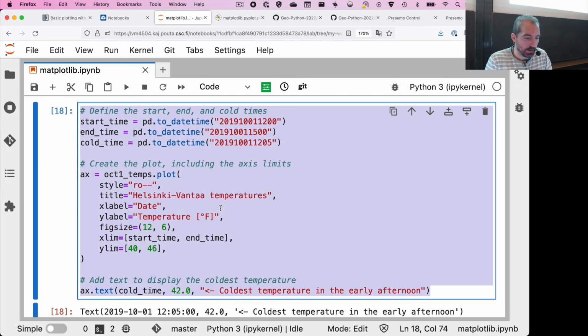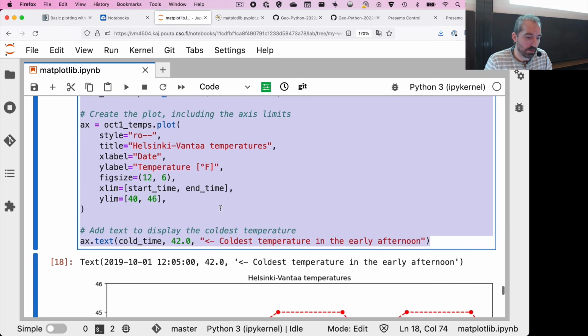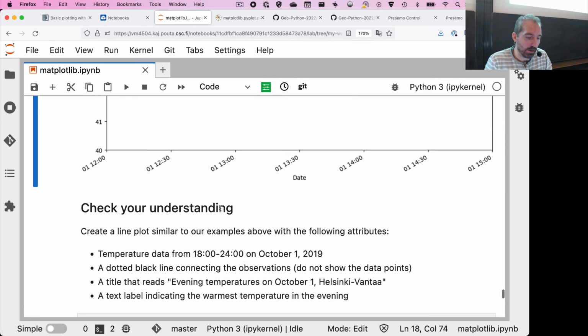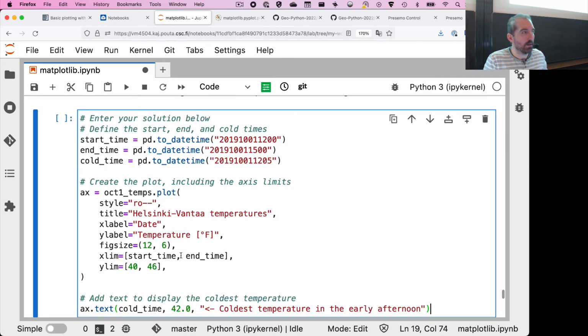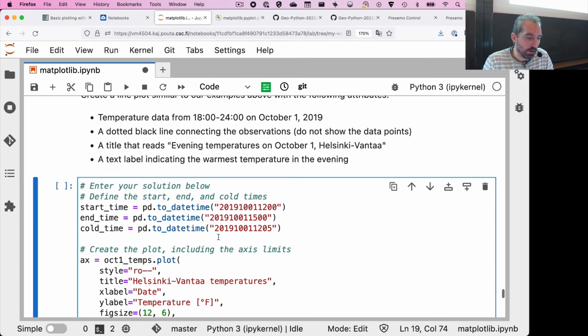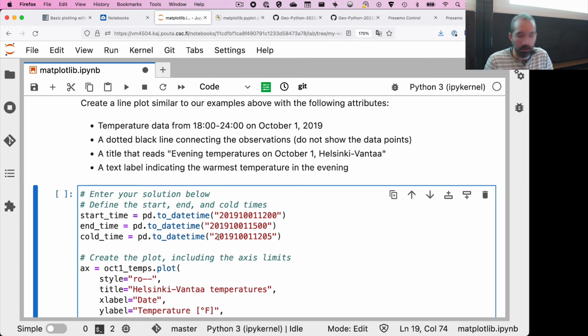I'm going to start by just selecting what was in the cell above when we made the plot that was just prior to this, copying that, and then pasting it in down here as a starting point. Because a lot of the same things that we need to do, we just did. So what are our guidelines here? Well, we're told that we should start from 6 p.m. and go to midnight on the 1st of October.